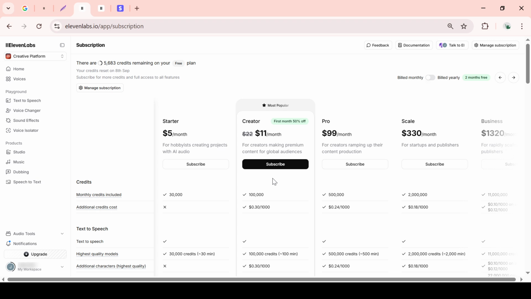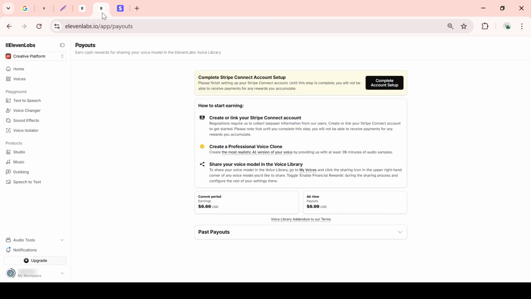Next, you'll need to set up a Stripe Connect account for payments. If you already have an account, you can simply connect it to ElevenLabs. But if you're new to Stripe, don't worry. You can quickly register following the prompts provided. Stripe Connect is a reliable and secure way to handle your payments, making the process smooth and hassle-free.